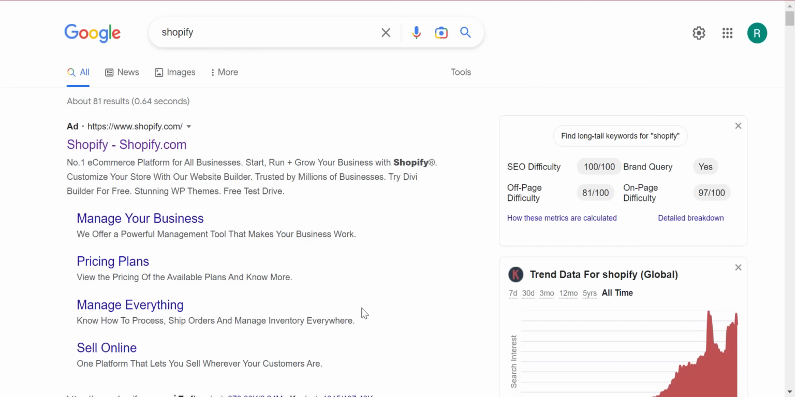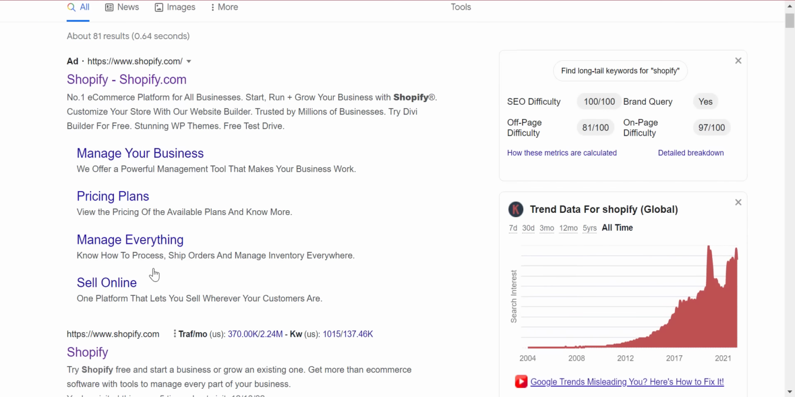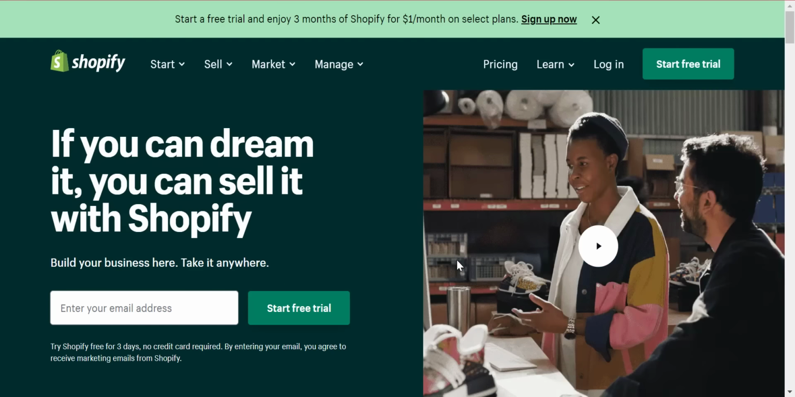All right, so first things first, let's go to Shopify, right? You can click on the ad or click on this first link that pops up over here, and let's click there. Obviously, Shopify gives you a free trial, and after that, you can enjoy 3 months of Shopify for 1 month, but then after that, you're going to have to start paying a little bit higher than usual.